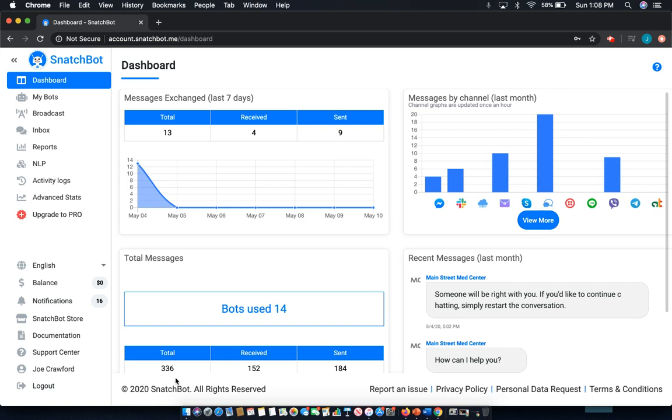In this tutorial, we'll be covering how to use the translate interaction within the SnatchBot platform. Now, you'd use the translate interaction for exactly what it sounds like, translating text input by the user from one language to another.